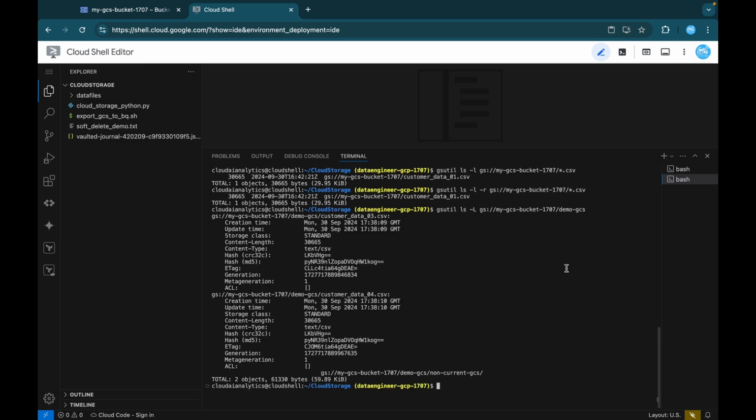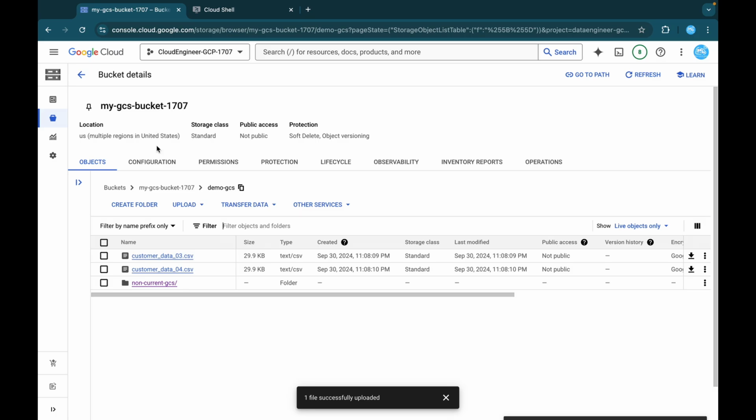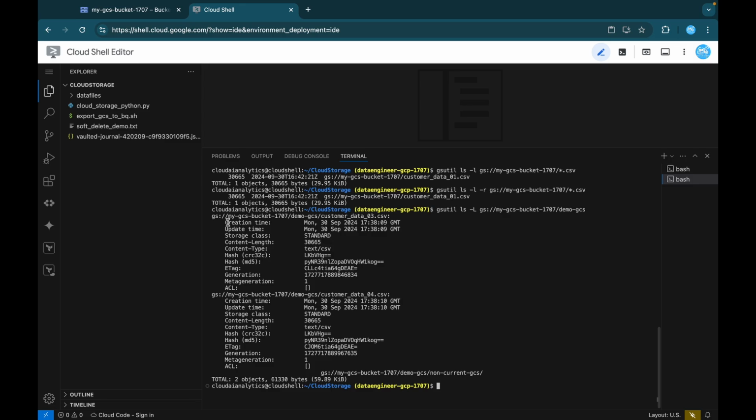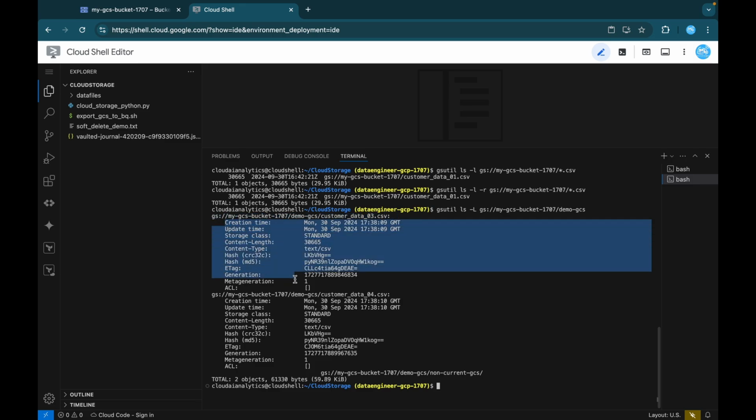Yes, here you can see demo GCS. We have two files, .csv files. You will be able to see all the information about that CSV file: when it was created, updated, storage class, content length, content type, and all the details for the other object as well.